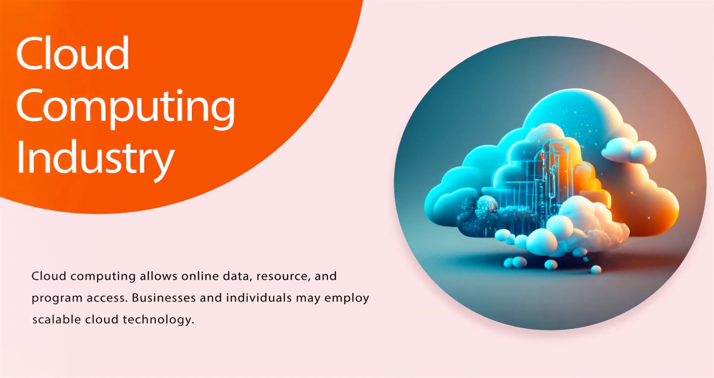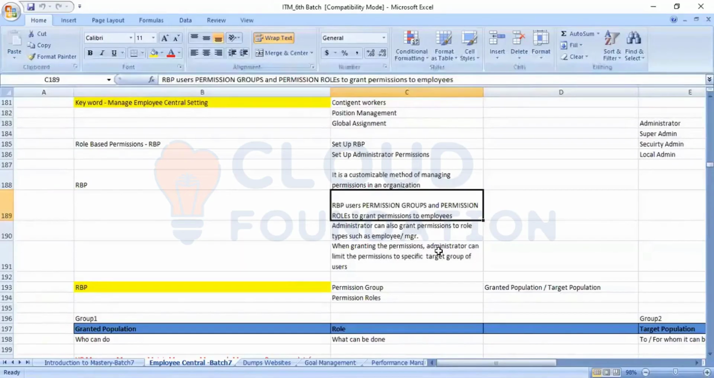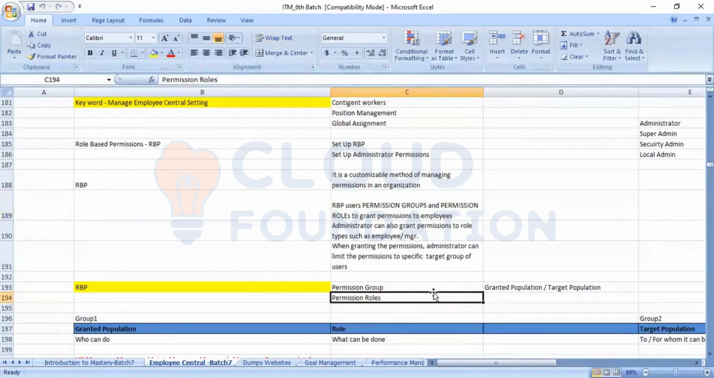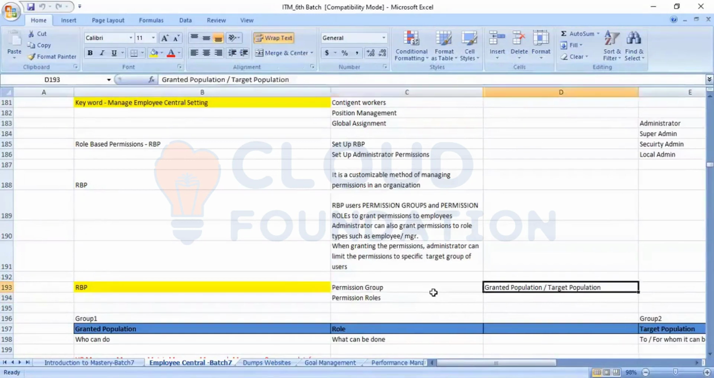Any administrator in the organization can grant permission to the role that is assigned to the employees or the managers. When granting the permission, the administrator can limit it to a specific target group of users that we have seen in the target population. So again, the permission group is divided into two parts. What are the two parts? Granted population and the target population.